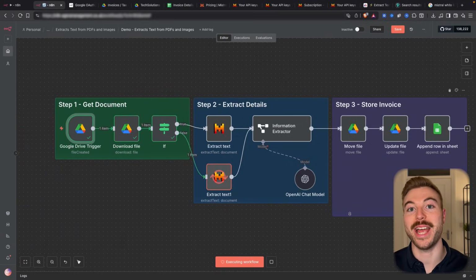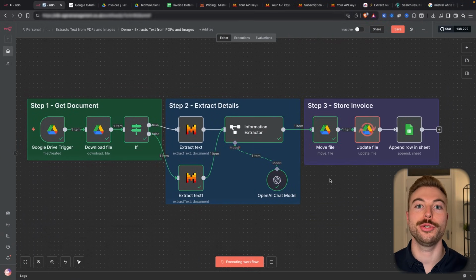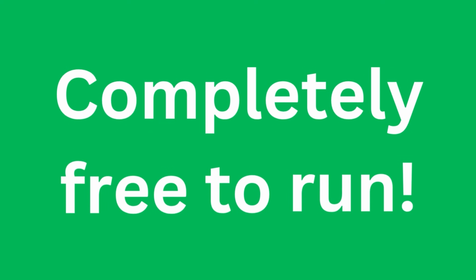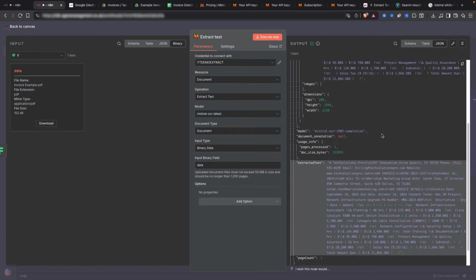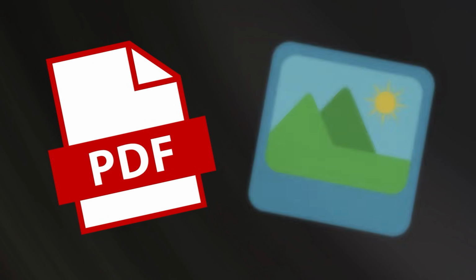Extract data from any PDF or image using this n8n workflow. And the best part, it's completely free to run. In today's video, I'm going to walk us through exactly how we can build this workflow to analyze both PDFs and images to extract all of the text that you need.